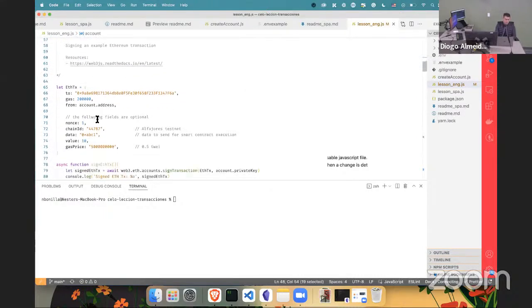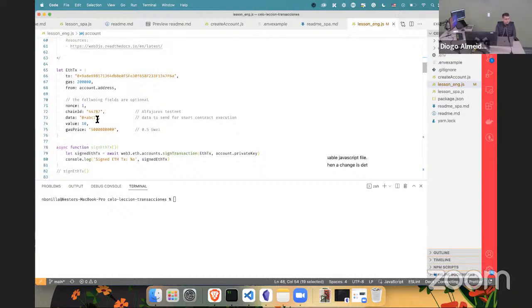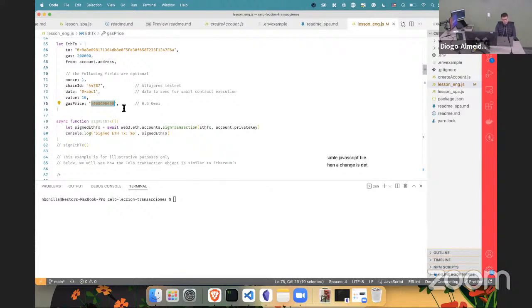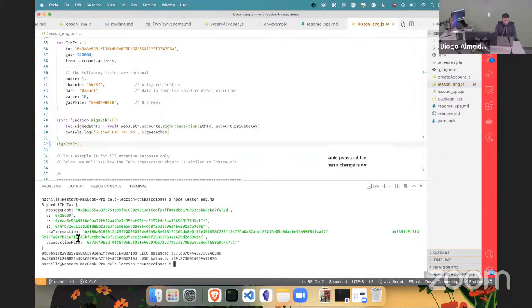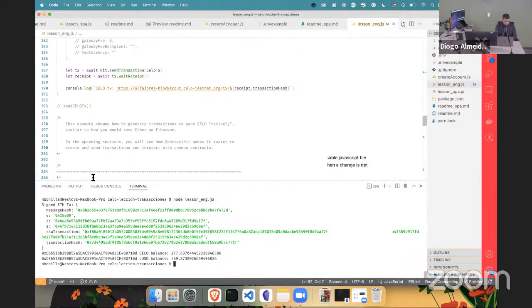Then we are going to see what an Ethereum transaction looks like. Let's say that we are going to send to this address from the account that we created. We're going to use this chain ID. Like Joe mentioned, this is the chain ID of Alfajores. If you're going to deploy this to mainnet, it's going to be a different one. We could send some data, and we are going to send Celo, and the gas price is 0.5 Gwei. So this is how a Ethereum transaction looks. Let me go to the bottom.